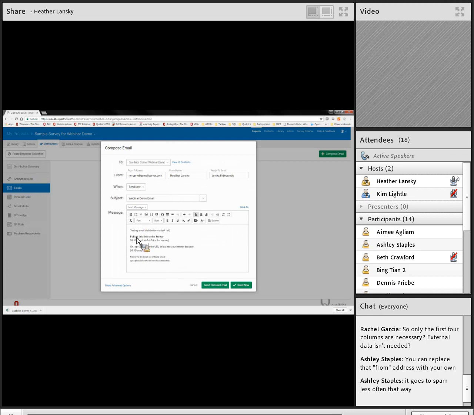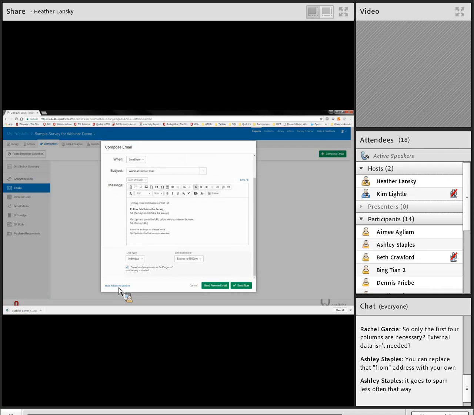And by default, it creates a personalized link for each person in your contact list. You can change that if you go to this Show Advanced Options. You can choose a different link type. You can set it to be anonymous. You can set it to be multiple completes. The multiple completes, you have to be a little careful there, because depending on what you've set up in your survey, if you have checked ballot box stuffing so that you don't allow them to complete it more than once, that can conflict with this multiple complete. So just be aware of that.